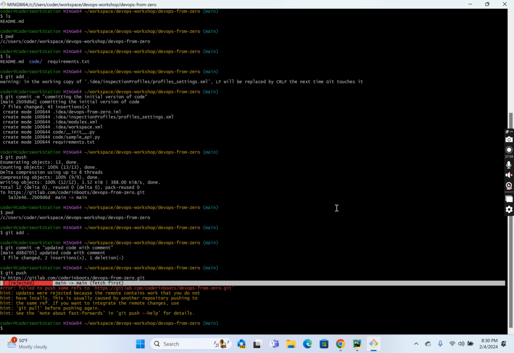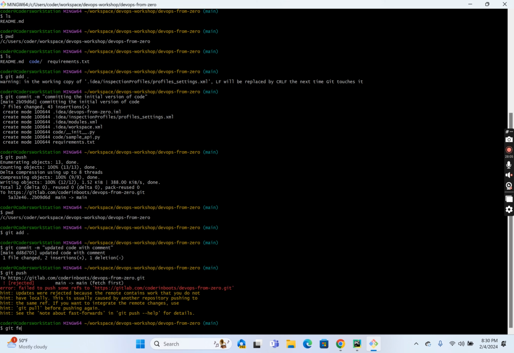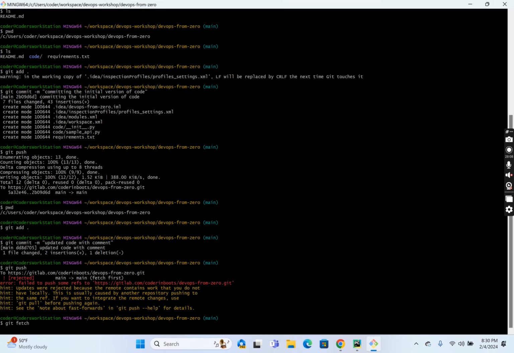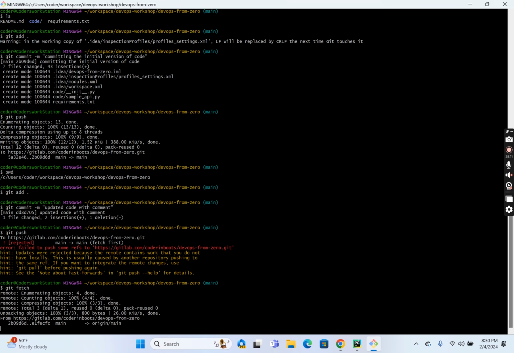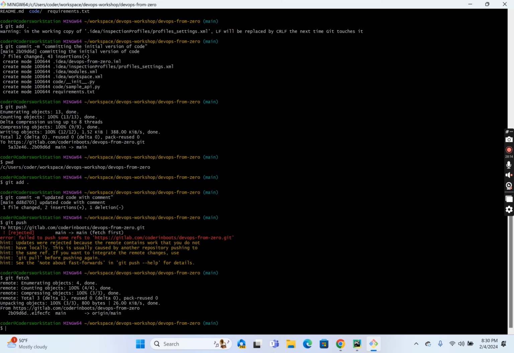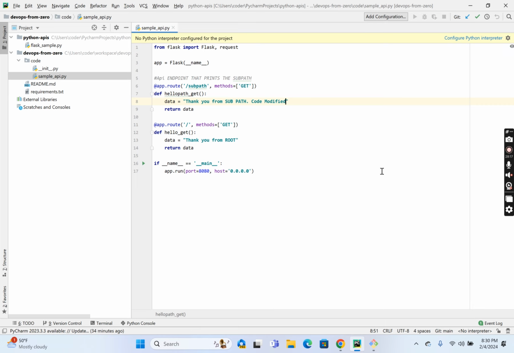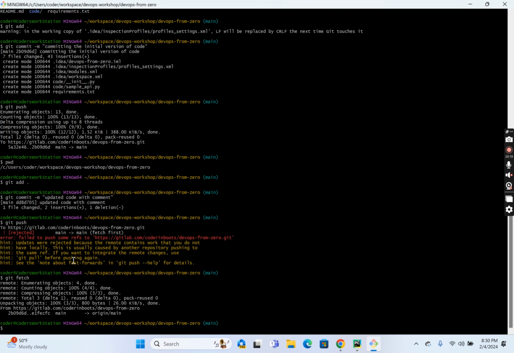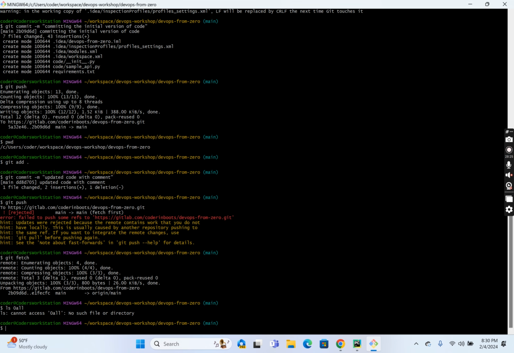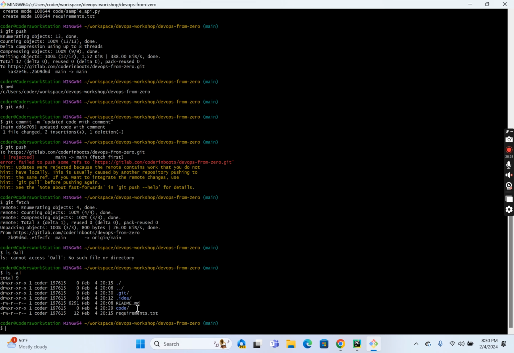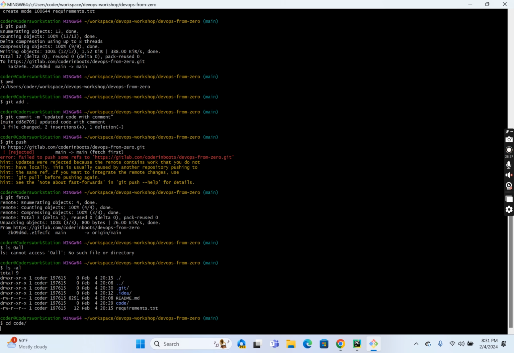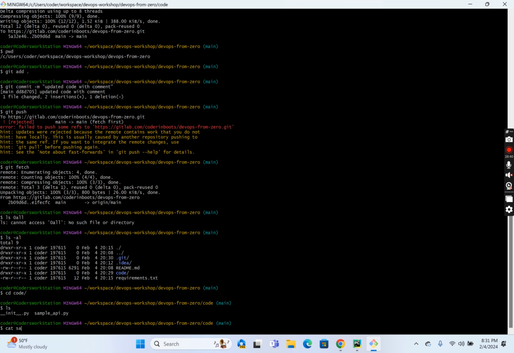So for that I need to do a fetch, right? I need to pull what I have in my remote repository to my local, and only then should I commit it back to git. That's why I did fetch. Now if I do ls -al, you can see I pulled things from there. So now I should be able to commit it. Let's go inside the code and cat sample API.